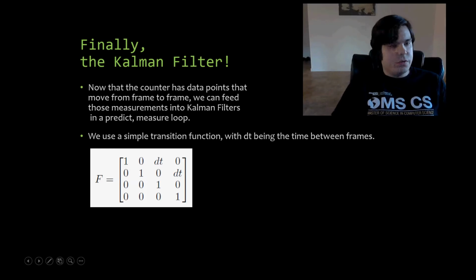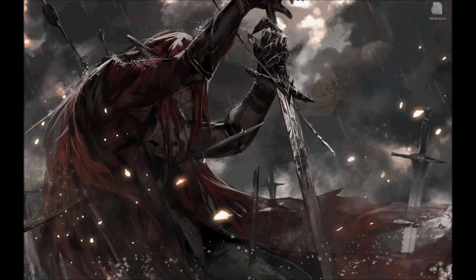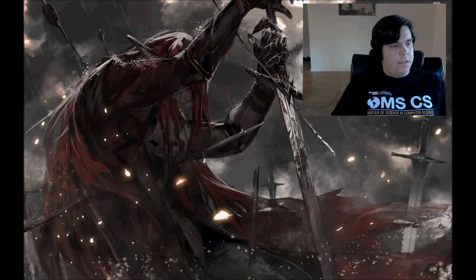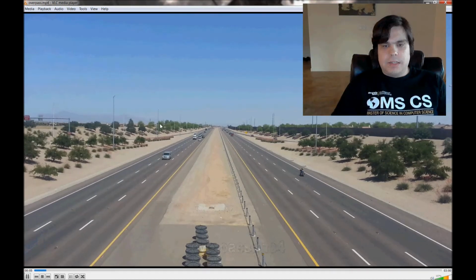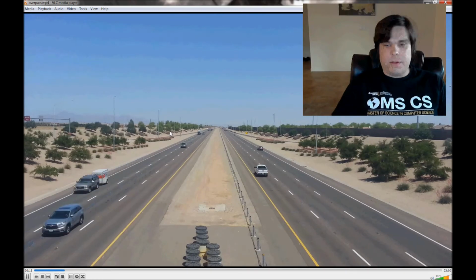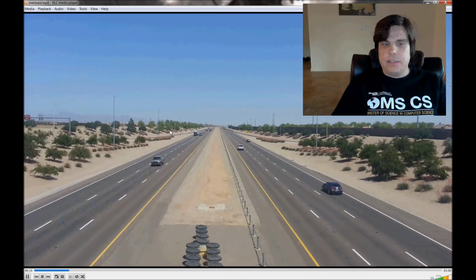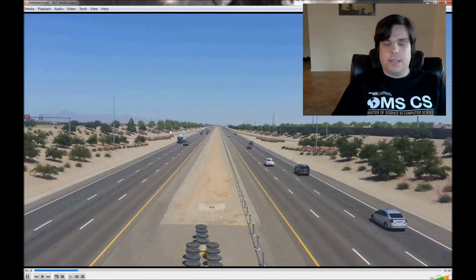And I'm going to show you a few videos of the Kalman filter in action. This first video is just a video of the overpass that I took. It's a hot sunny day in Phoenix, Arizona. You can see the cars going by. The camera shakes a little bit. This is because I'm just holding my cell phone camera. No special tripod or mounting or image stabilization is going on here. Just me at the overpass holding my camera as steady as I can.